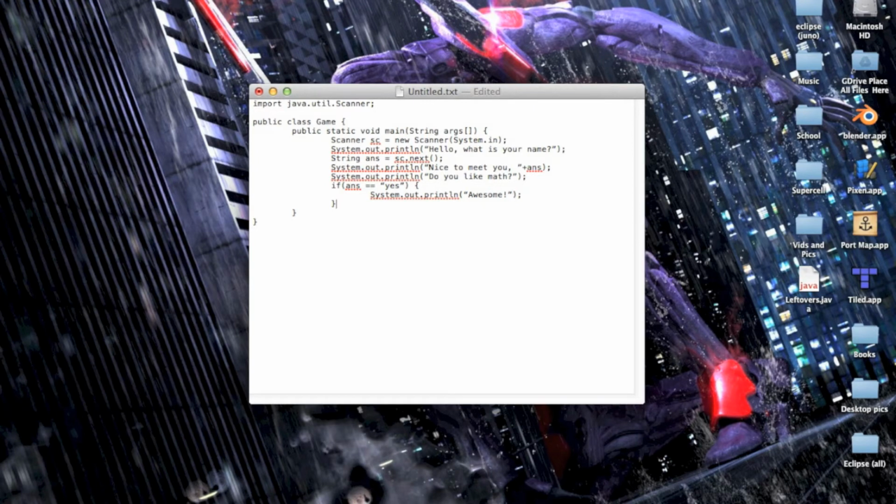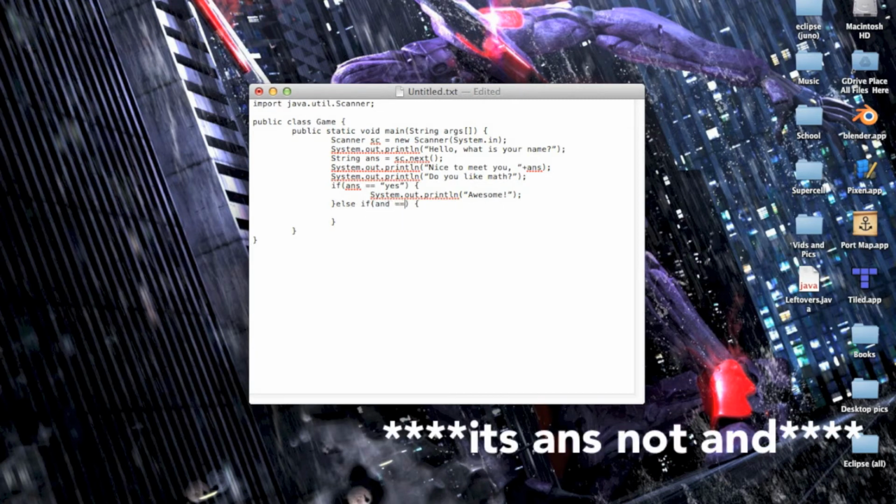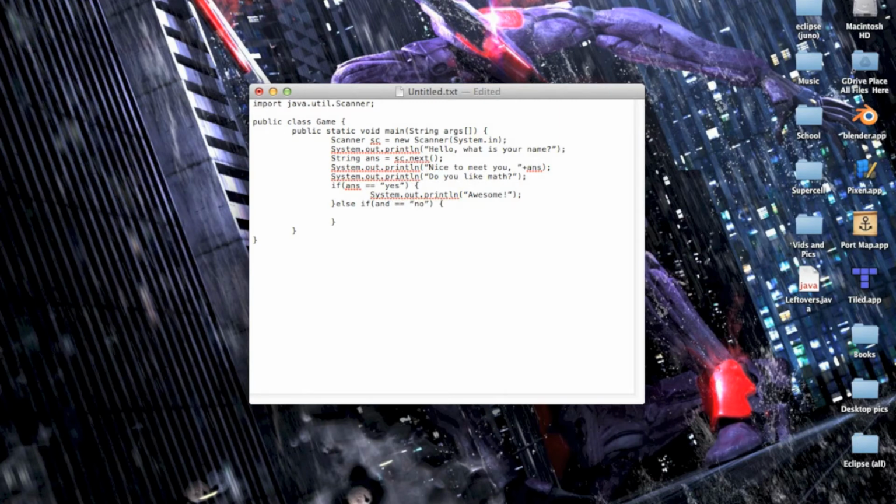Now how would we respond to a no or anything that's not a yes? We use this thing called else if. So if an answer is not a yes, or it's a no or something, then it goes to the else portion of the code. Type in else if, parentheses, ans equals equals quote no end quote. Also remember to add the squiggly brackets before else if. Place the start of the squiggly brackets in front of the yes.